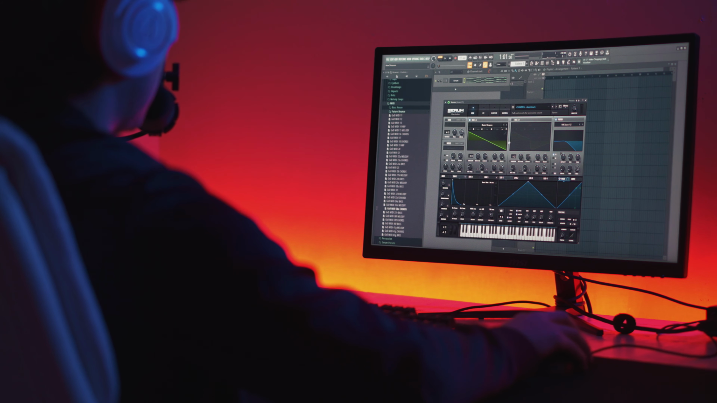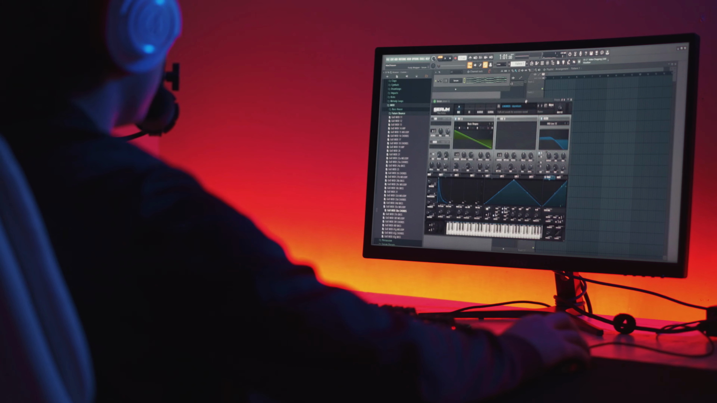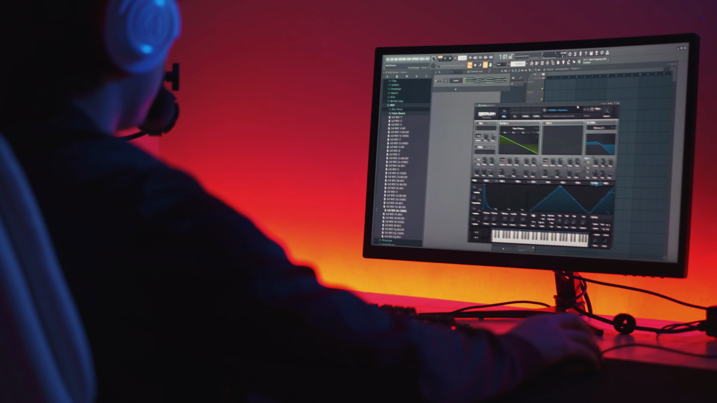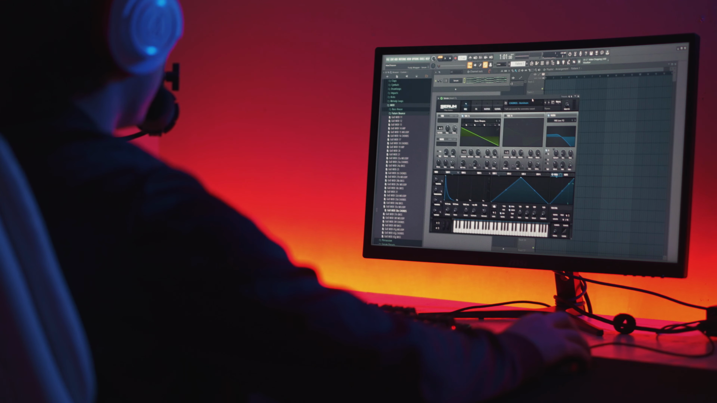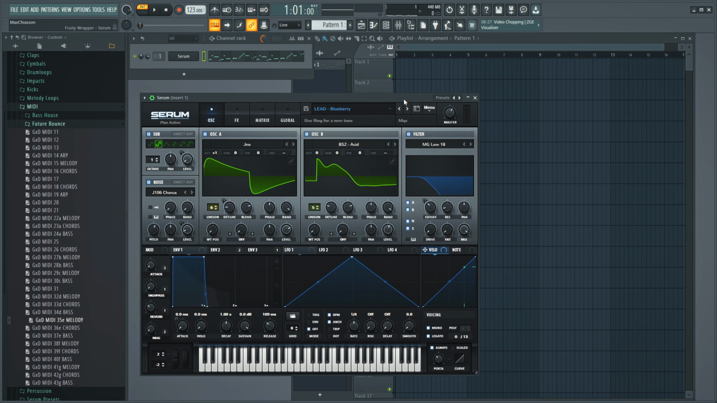Alright, so we have Chords Aluminum. This one, Chords Aluminum, is one of my favorite sounds that we've made actually, so I use it in all my tracks. Alright, so now we'll just cycle through the leads as this melody's playing to give you a little idea of what we have.